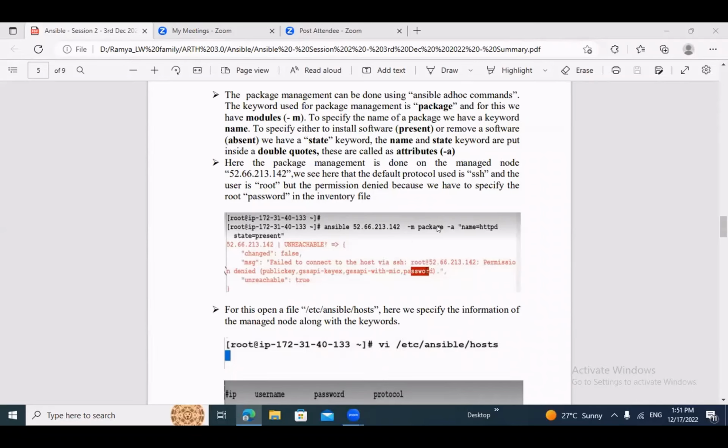And for the package management, we have a module. This is an attribute, and the attribute should be put within double quotes. Here we are not specifying whether we are installing the package using yum or anything. We're just specifying what we have to do. Ansible will look into what the base system is and what the command used to install is.